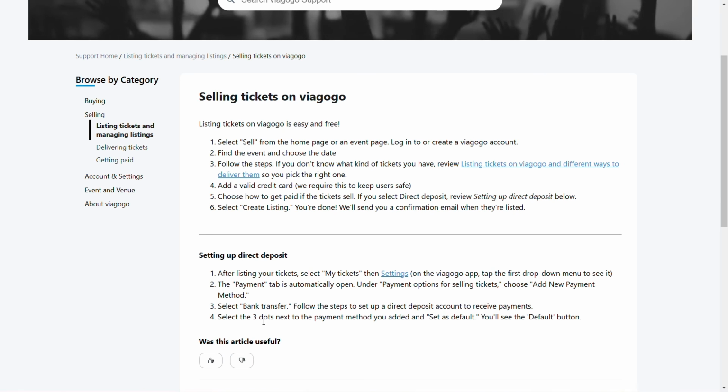And from there, you'll select the three dots next to the payment method you added, and then you'll set it as default, since it remains as default. You'll select the default button.